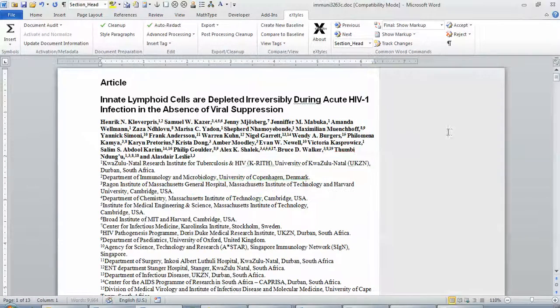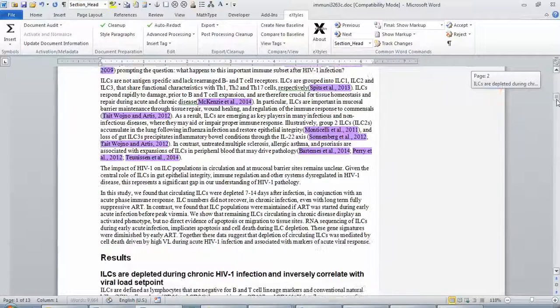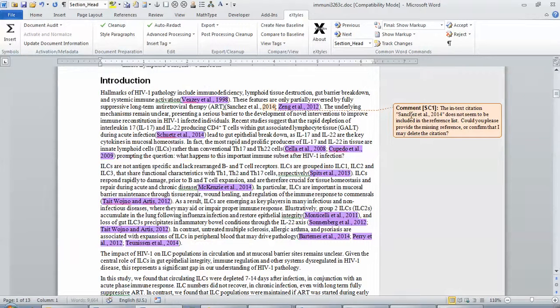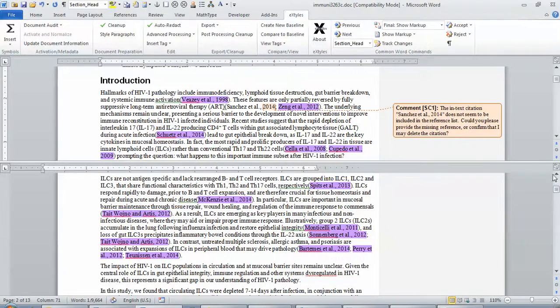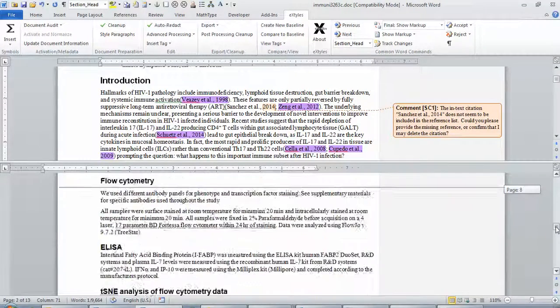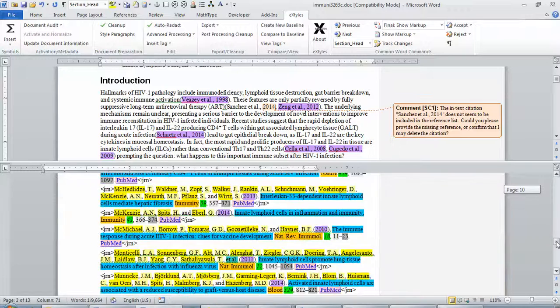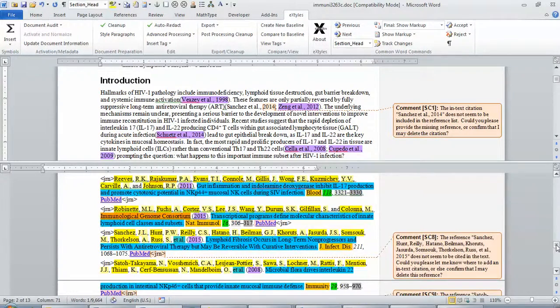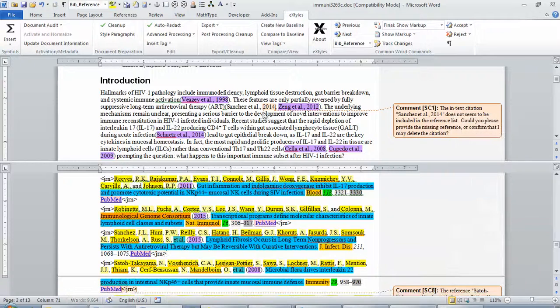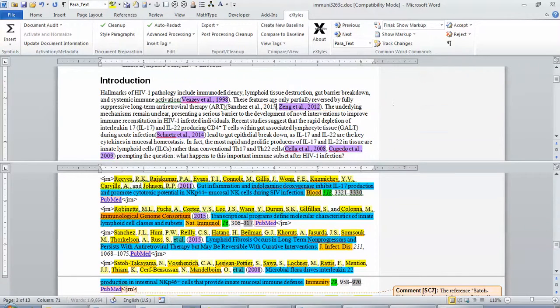Ten problems. All right, let's see where the comments are. Ah, yes, we changed the date in the references to be 2015. I think. Let's double check that. Sanchez. References, yes, 2015. So that's what that comment is saying. So let's change that.